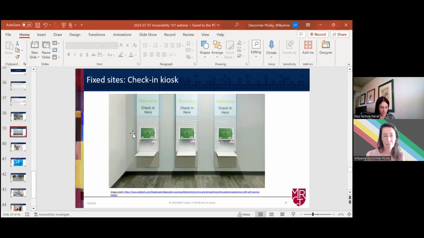So this next one, you may see this online. You may see this at a lot of facilities now. At fixed sites, sometimes they have these check-in kiosks instead of going to check in at the appointment window with a live person. What we're showing on the screen is a computer screen that has a green background with white font that says welcome. And then there's a shelf that sticks out from the screen. Please list in the chat what you see here that may be problematic.